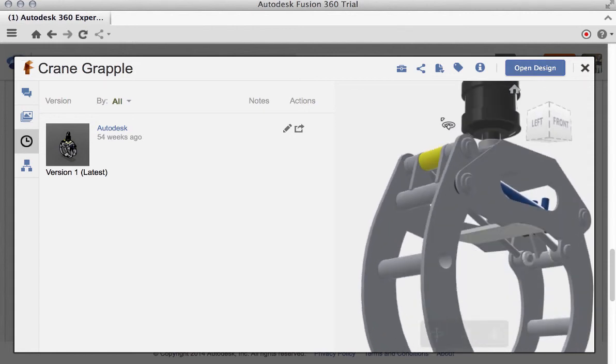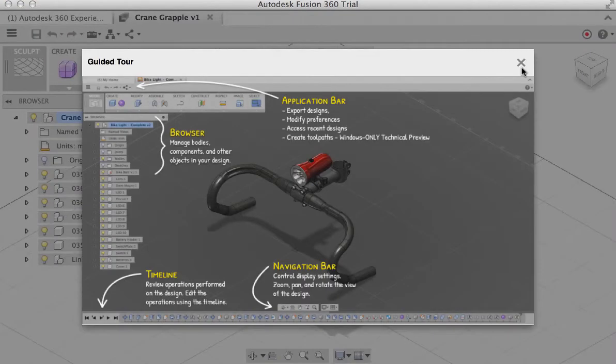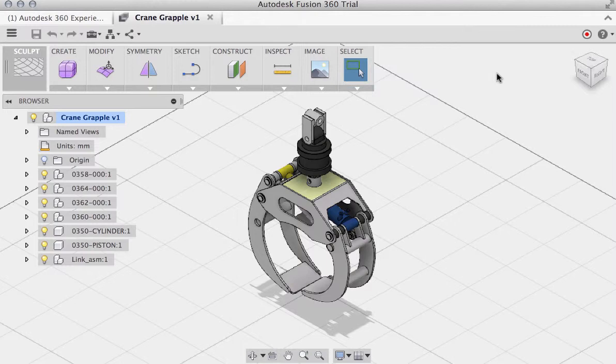Once you're satisfied with your understanding of the design and decide that you want to edit it, you can simply click Open Design to open the design canvas in Fusion 360. You'll be greeted with a guided tour that shows you information on the application bar, the browser, the timeline, and the navigation menu. Let's take a look at these elements.